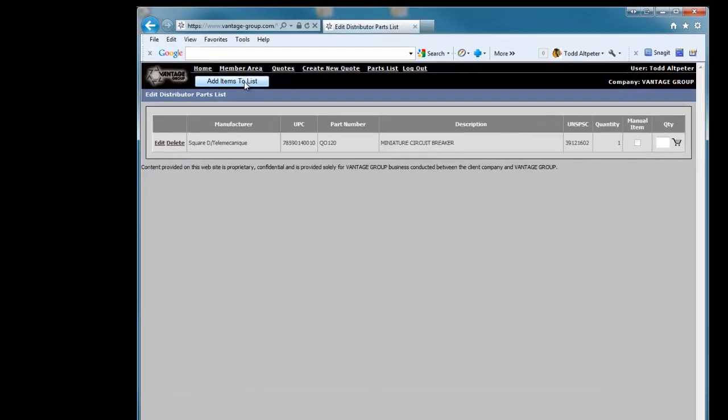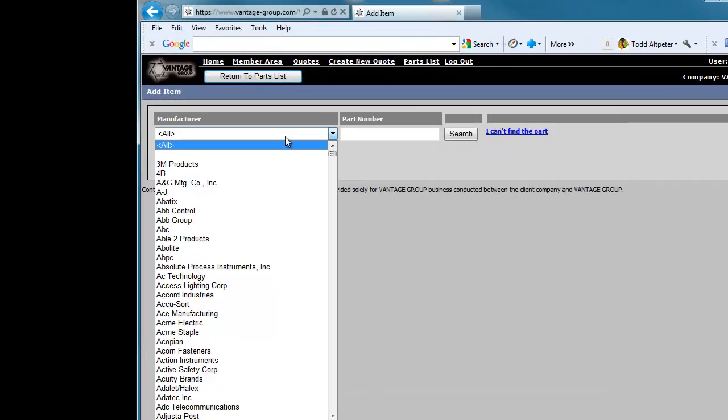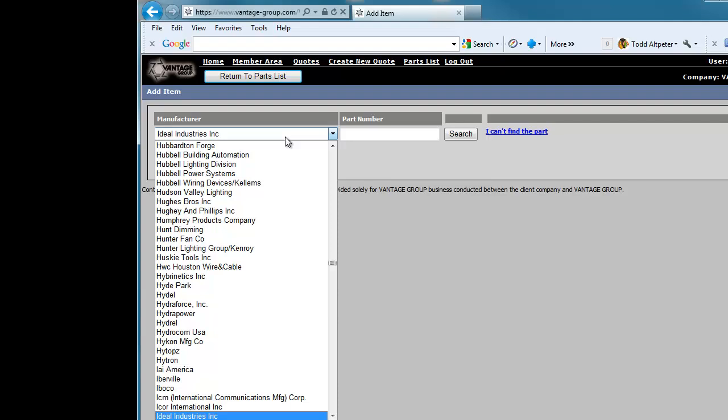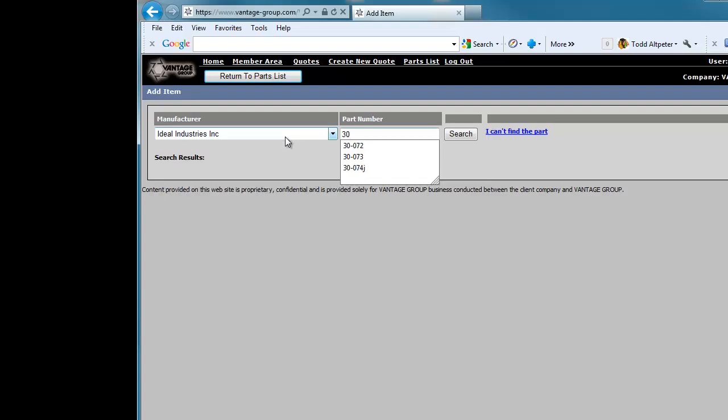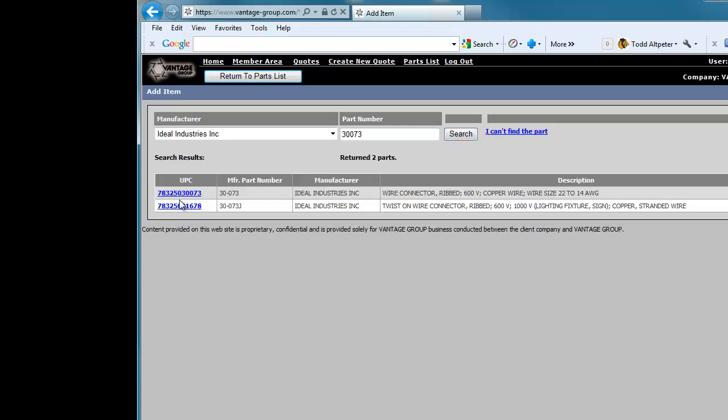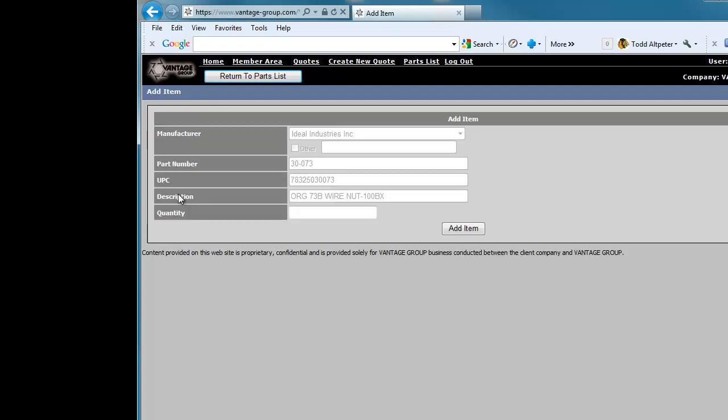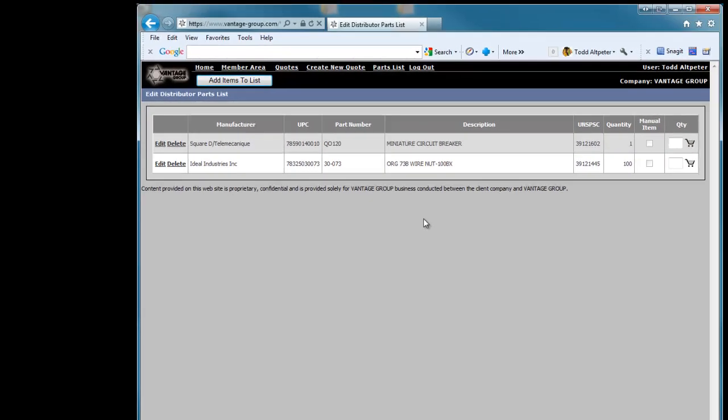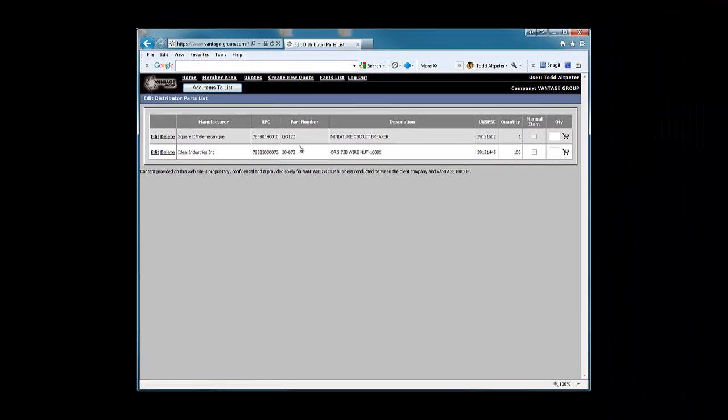I'm going to add one other item here real quick. For this Ideal item, I'm going to add it, but I'm going to add a standard quantity of 100 on this one. So now that I've gone ahead and created my parts list here, I'm going to go ahead and return back to my quotes area, and we'll use this part list a little bit later in the demonstration.